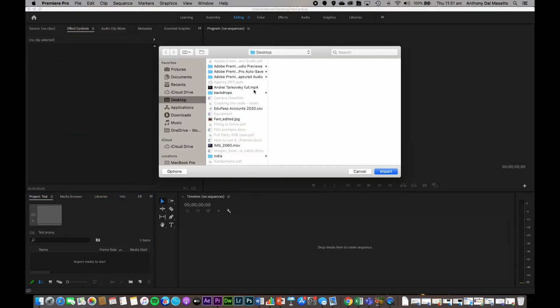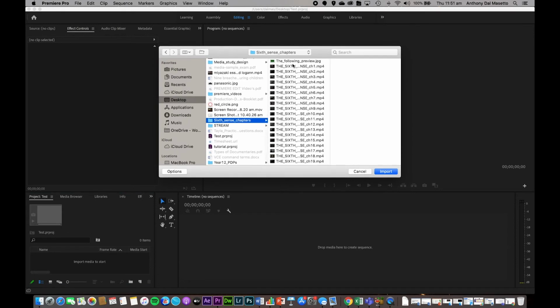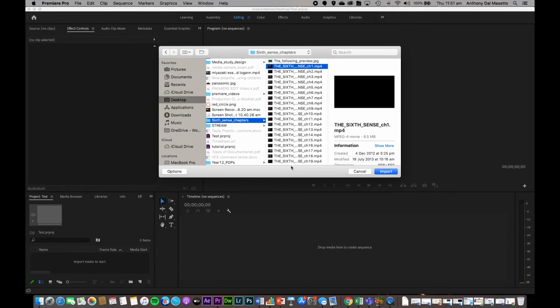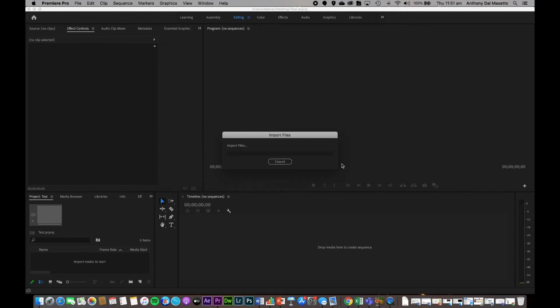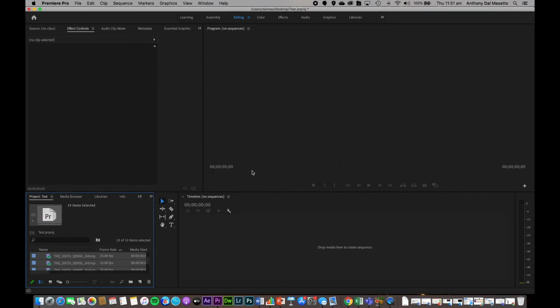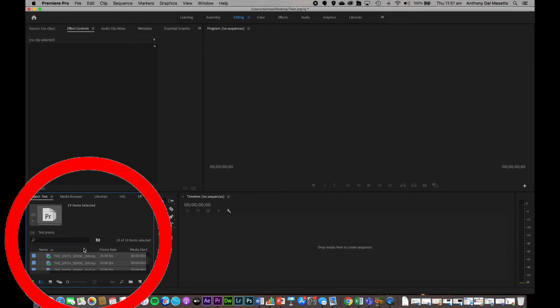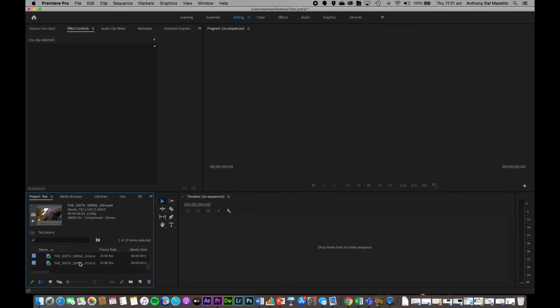and then Browse to your footage. Now I know I've got all the chapters of The Sixth Sense here on my desktop. So I am going to select all of those and say import. Okay, so that is now going to import those into my project. And you'll see here in this window on the bottom left that I now have a bunch of files in here. So what I need to do before I can get started is to make a timeline.